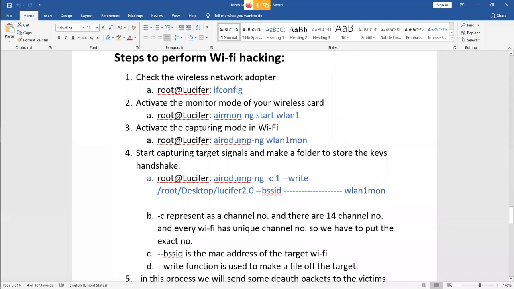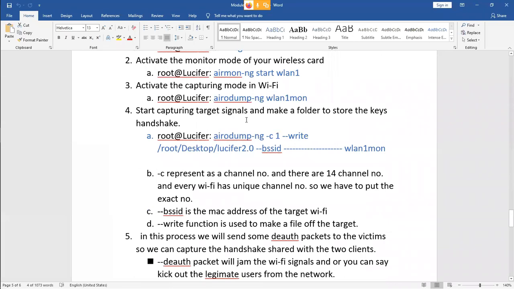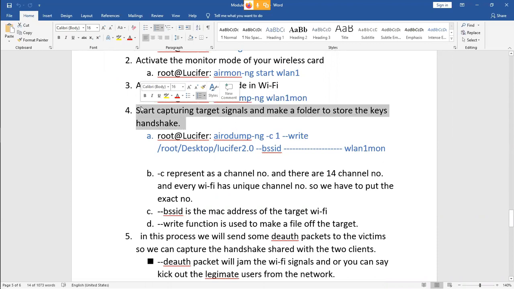First, activate the capturing mode in Wi-Fi. Then you can start capturing the target signals and make a folder to store the key handshake. The handshake is the important part. The handshake contains the key phrases, or the password phrases, that can be used for the attacking phase. So you can see airodump-ng, -c for the channel, and --write. The write option is basically used to store the captured data.